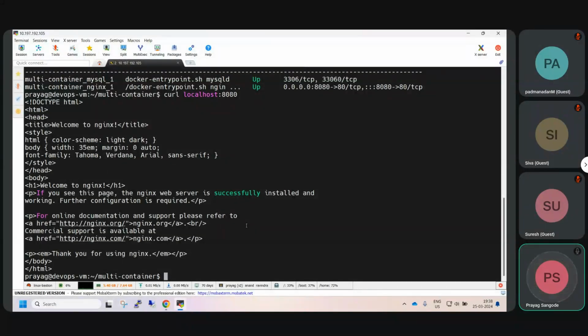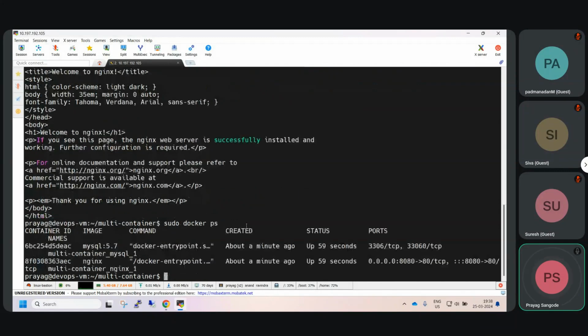Even though we are using Docker Compose at the backend, it is using Docker only. So it will also list the containers using docker ps command. The two containers are running which have these IDs. Now to go inside the MySQL container, we'll use sudo docker exec -it, the container ID for MySQL, bin bash.